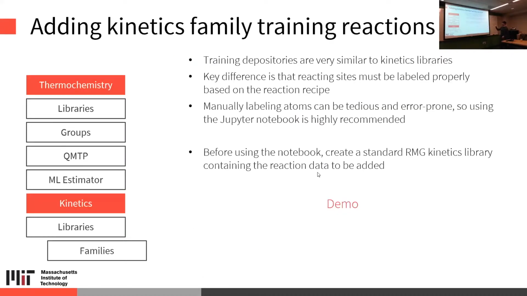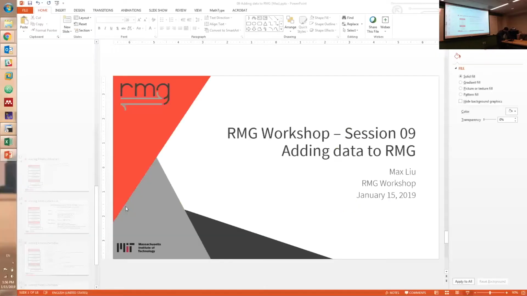So to add training reactions, the reacting sites have to be properly labeled in accordance with whichever family you're adding them to, which is a big reason why using the notebook is recommended, because it automatically labels all that. Right. So in order to add training reactions, we just use the IPython notebook. So are there any questions before I switch to the demo?